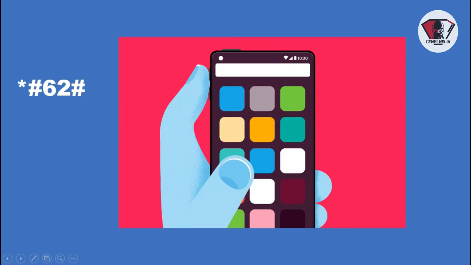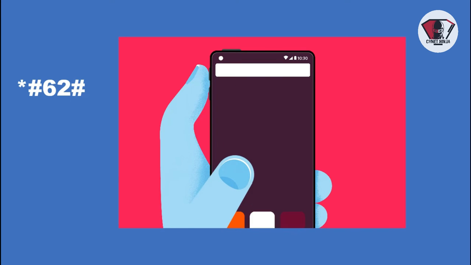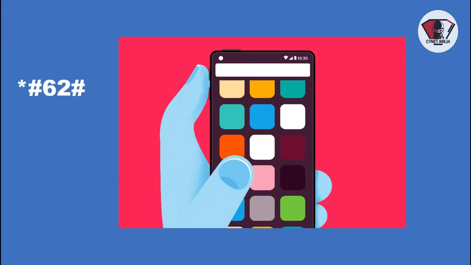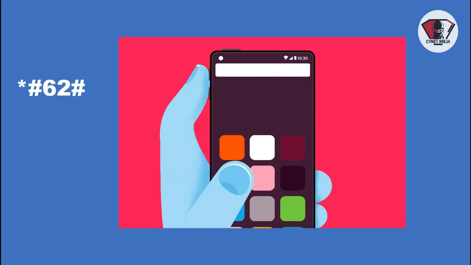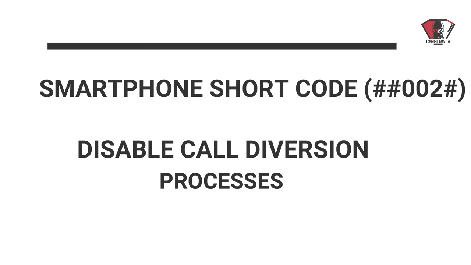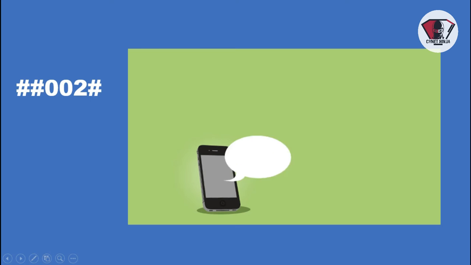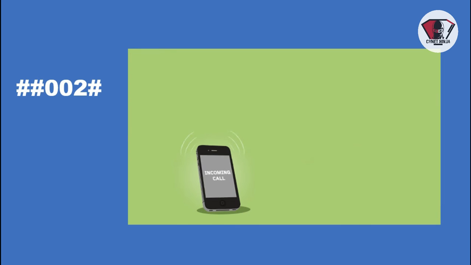*#62# is a short code used to display where your calls are being diverted to whenever your phone is out of reach. It's going to indicate the exact number where your calls are being directed to when your phone is out of reach. And *#002# is used to disable all call diversion. So the moment you realize that some of your calls are being diverted to a particular number that you have no idea about, you go ahead by typing the short code in order to disable all those activities.